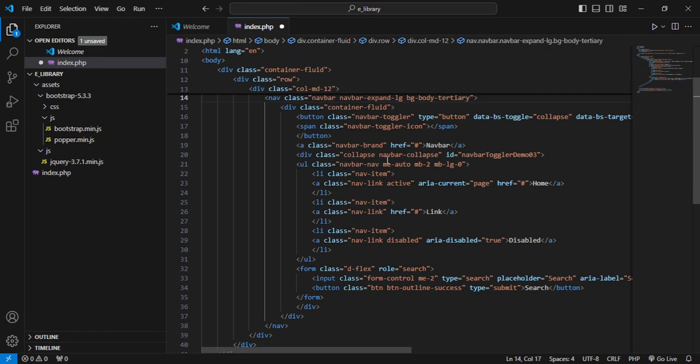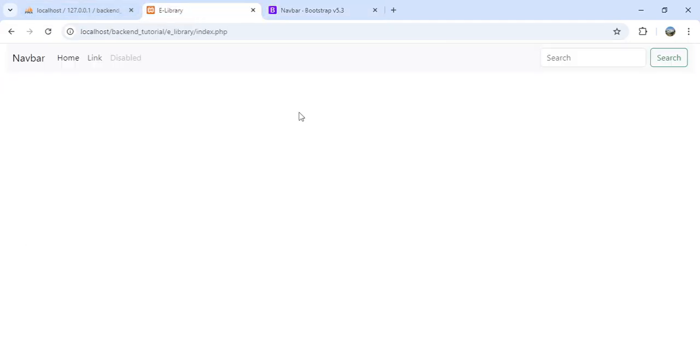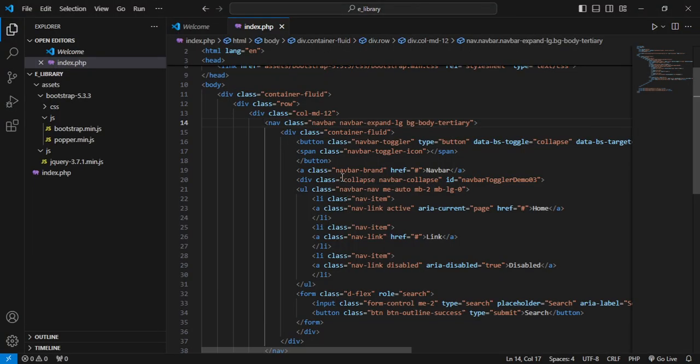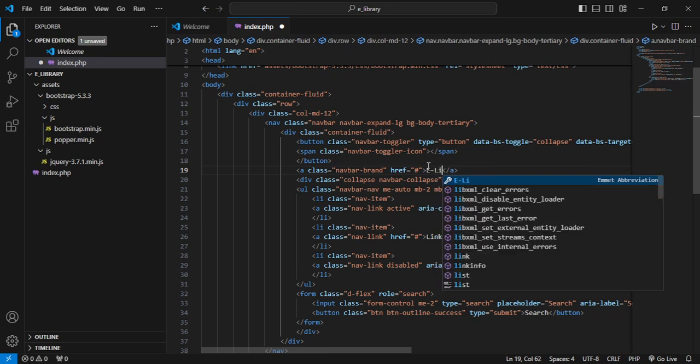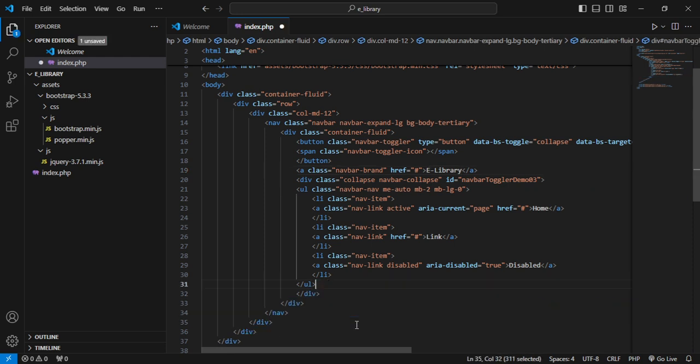So here's what we're going to have now in the E library. So basically this is what we have. I'm going to do some work, changing this to E library. I don't need all these forms, so I'm going to get rid of them.